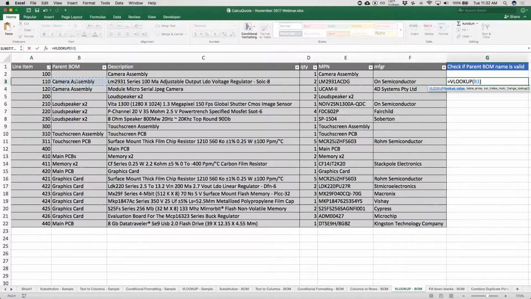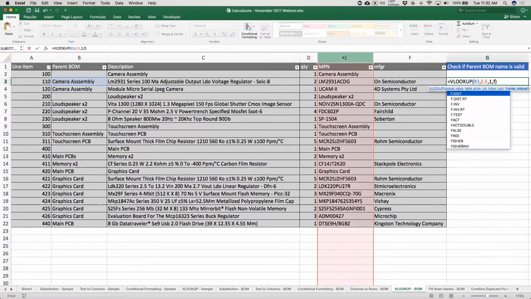And then I'm going to say, where am I looking it up from? Well, this is the camera assembly, and I want to look it up from this column. So I'm going to select this column. And then because it's only a one column table array, I'm just going to say 1 right here. And I'm going to put in that false so that it uses the exact match.